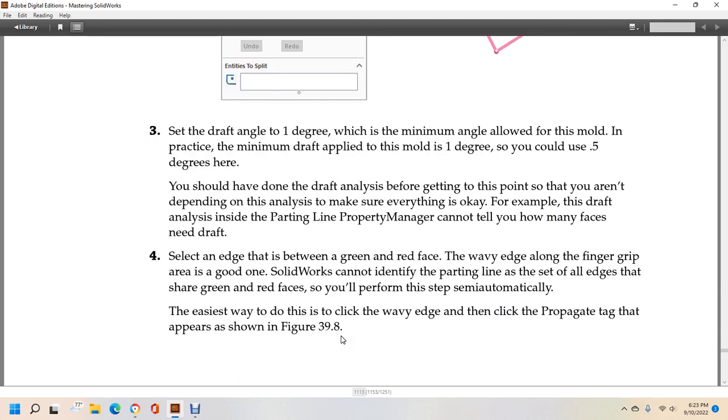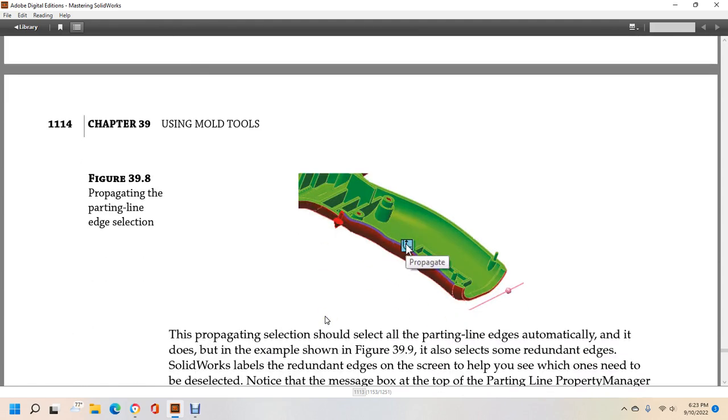SOLIDWORKS can identify the parting line along all the edges between the green and red faces, so you can perform the step semi-automatically. The easiest way to do this is to click on the wavy edge and click the Propagate tag, which should appear as shown in Figure 39.8, propagating the parting line edge selection. Propagating the selection shows the parting line edges automatically, as in the example in Figure 39.9.